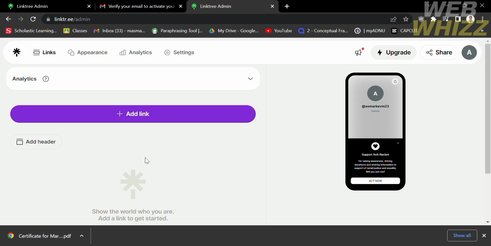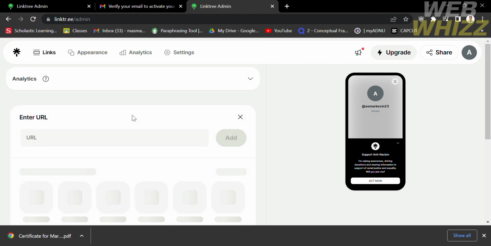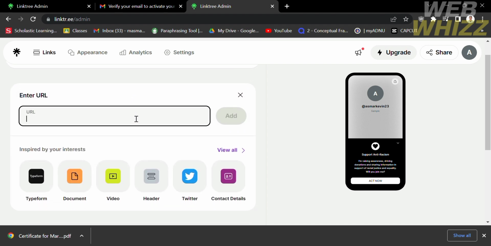And under the links option, we can now start adding a link by clicking this button, in which by clicking on it, it will show you a variety of social media platforms that you may use in creating a landing page in Linktree. We have here Typeform, document, video, header, Twitter, or even contact details. But if you don't want to choose from the options below, you can simply enter your own URL. So I'm going to write google.com. And after that, just proceed by clicking the add button.